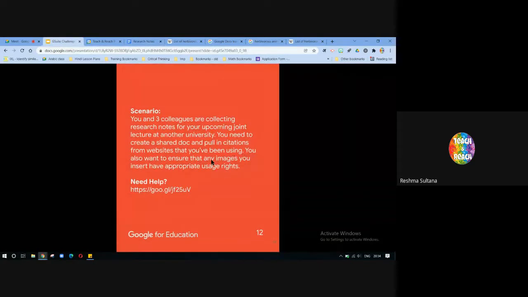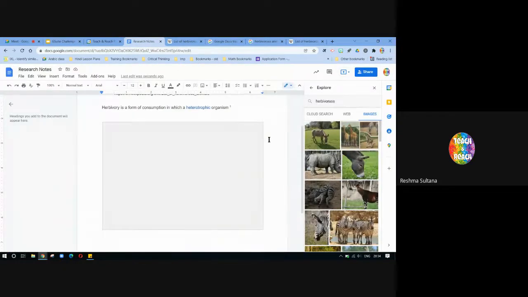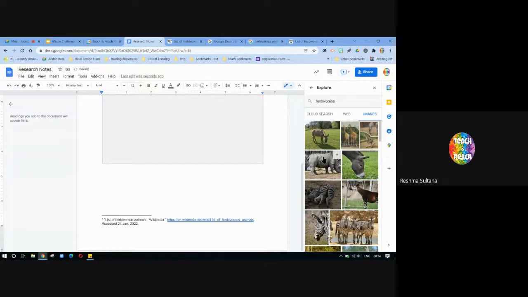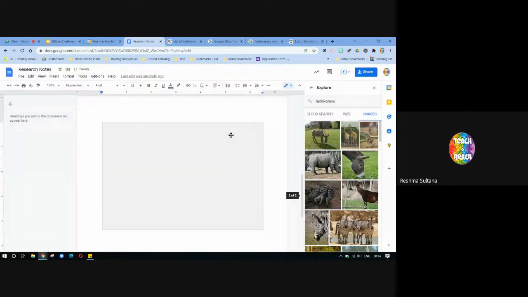Did they mention any images? Yes. They just mentioned images. So just add 2. Since the S is there, to be safe, you will just add 2. So I'll just insert. So that's all.